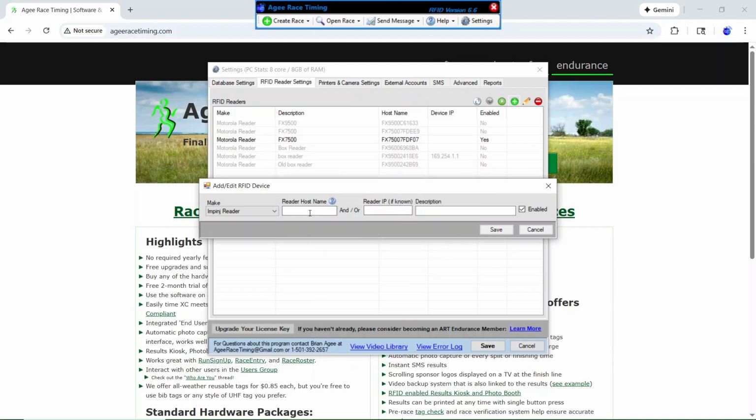Typically, I only put in the hostname. The IP address is optional. You only want to do that if you have static IP addresses set across your computers and your readers. Static IP addresses are more reliable, but most people, including myself, simply use the hostname. I've never had a problem. Most people aren't network savvy enough to do static IP addresses across their entire network.